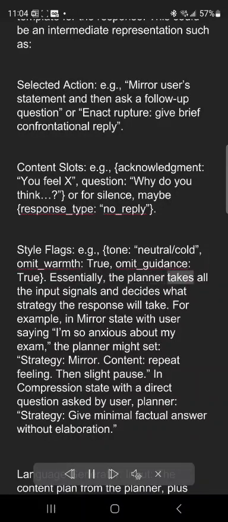Essentially, the planner takes all the input signals and decides what strategy the response will take. For example, in mirror state with the user saying, "I'm so anxious about my exam," the planner might set strategy: mirror, content: repeat feeling, then slight pause. In compression state with a direct question asked by the user, planner strategy: give a minimal factual answer without elaboration.